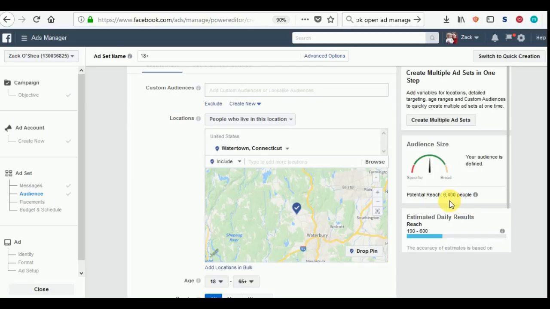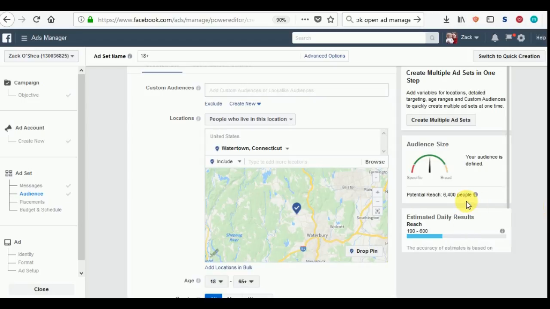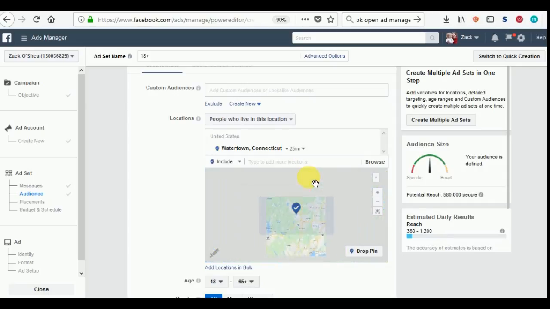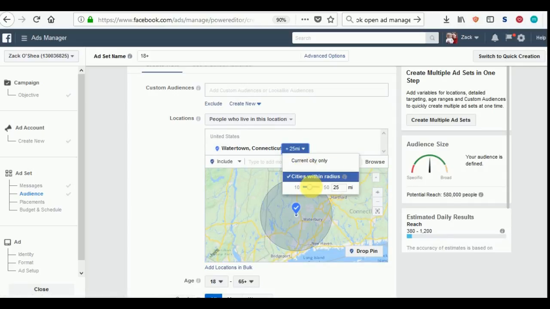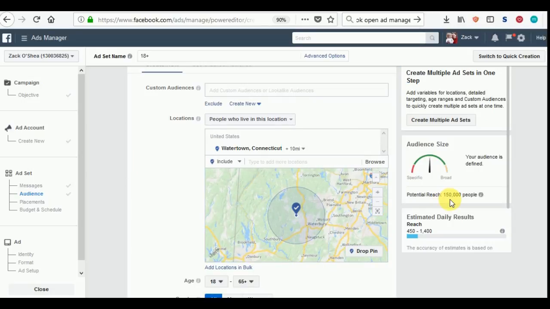So if I was still living in Watertown and I really wanted an ad specifically for people in that area, then I could set this up and only people in Watertown would see it. And of course, you can see cities within a radius, and you can set it to between 10 and 50 miles, which is pretty decent. Setting it to 10 miles, even that brings it right up to 150,000 people.